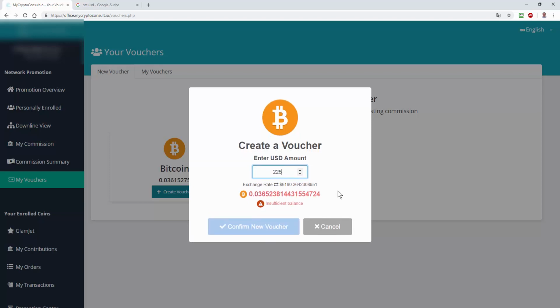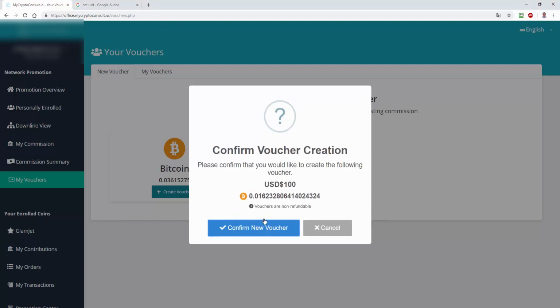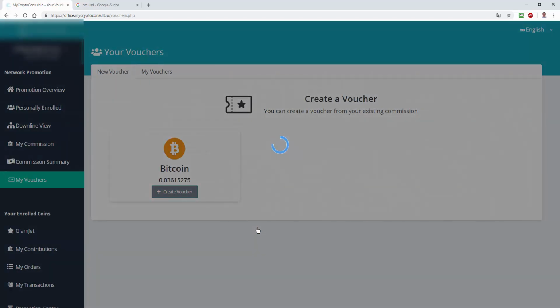225. This is too much. Do you see? This is too much. So you have to know every time when you put the sum in here, the system is calculating automatically if it's possible or not possible. So in our case, we need 100 US dollars. So the system says everything is right. I go to confirm new voucher, and then I see, please confirm that you would like to create the following voucher, 100 US dollars. This is the amount of Bitcoin. Okay, then I do the confirmation.